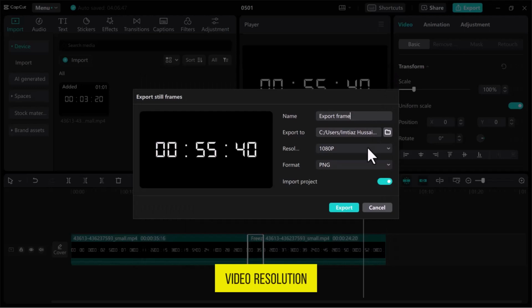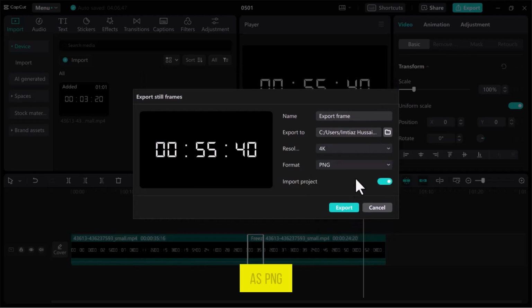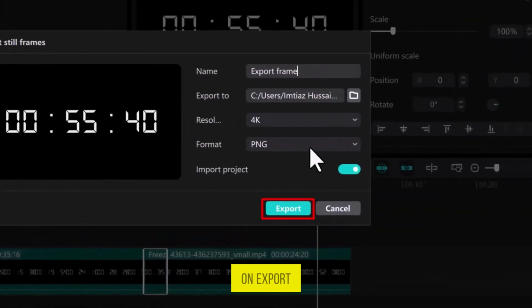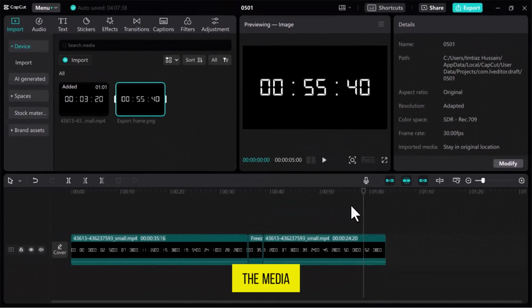Choose the video resolution from the drop-down to 4K. Keep the frame format as PNG. Once you are done with the settings, click on Export. You can see in the Media tab that the single frame is successfully exported. And that's it. This is how you can export a single frame or take a screenshot in CapCut.